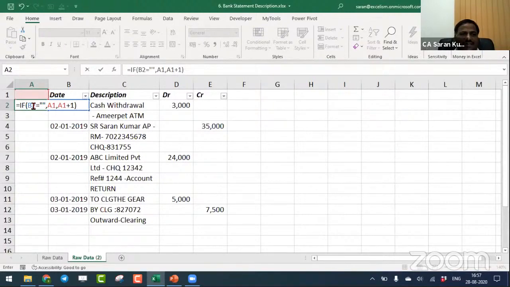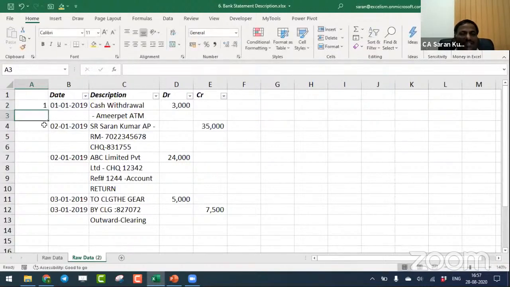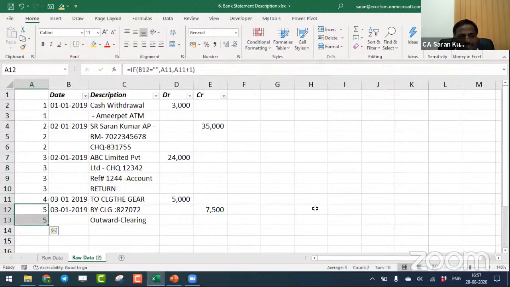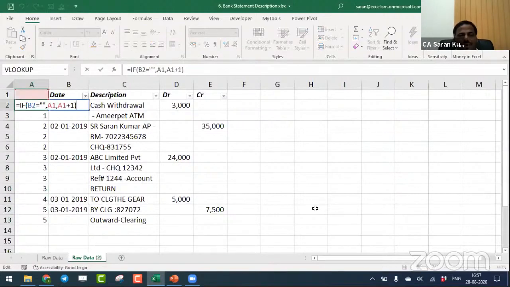So when I take B2 equal to blank, if it is blank, then the right side cell; if not, above cell plus one. Simple. When I enter, it's one. When I copy and paste down, what happened? This is one, because these two belong to the first transaction. These three belong to the second transaction. These four belong to the third transaction. This is the fourth transaction. These two belong to the fifth transaction. A very simple function with a logical test.